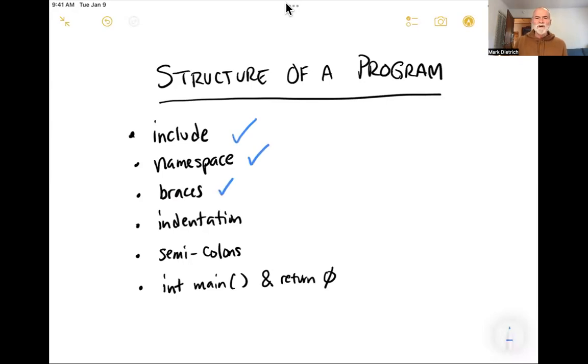Braces will always be used to bind or mark the beginning and the end of a code block. Every code block needs to be indented for readability. It's not required for compilation, but it is required for readability. We'll talk about semicolons and how they are critical because they delineate the end of a C++ instruction. And then finally, what this int main and return 0 stuff is going to look like.